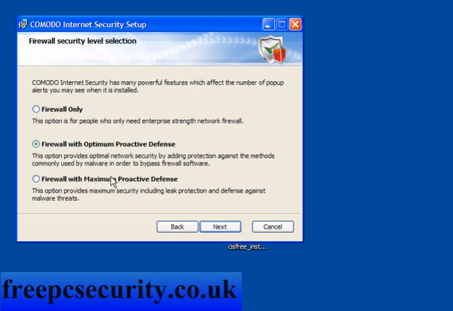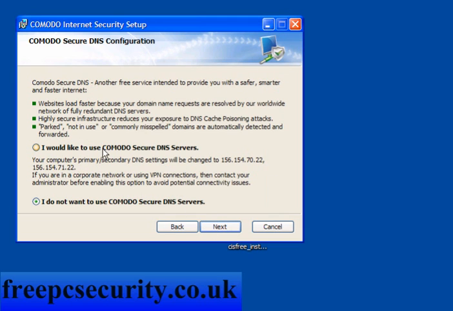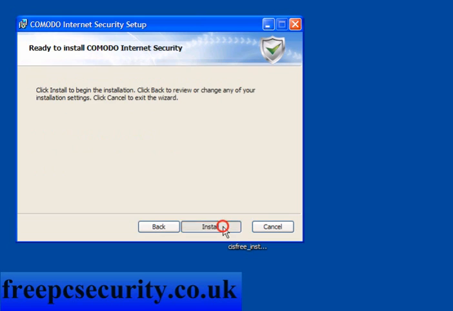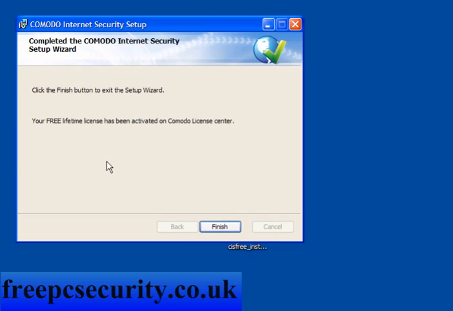You have the option of firewall only with optimum proactive defense or maximum. I will go with maximum defense. You have the option to join the Threatcast community or not, and you also have the option to use Comodo's secure DNS servers. Untick make hopserve.com my homepage and make ours.com my default search provider. Click next and install. And this will take a few minutes. It'll take a bit longer than what you see on here, as I've shortened it a bit.